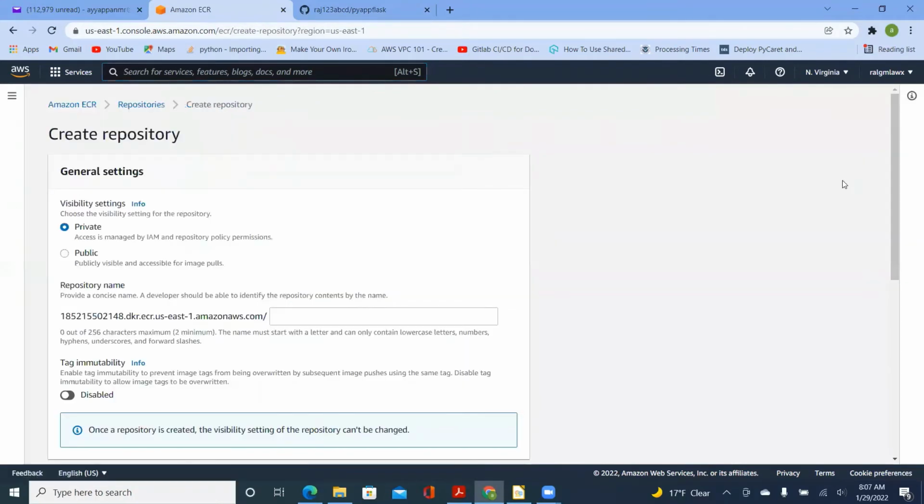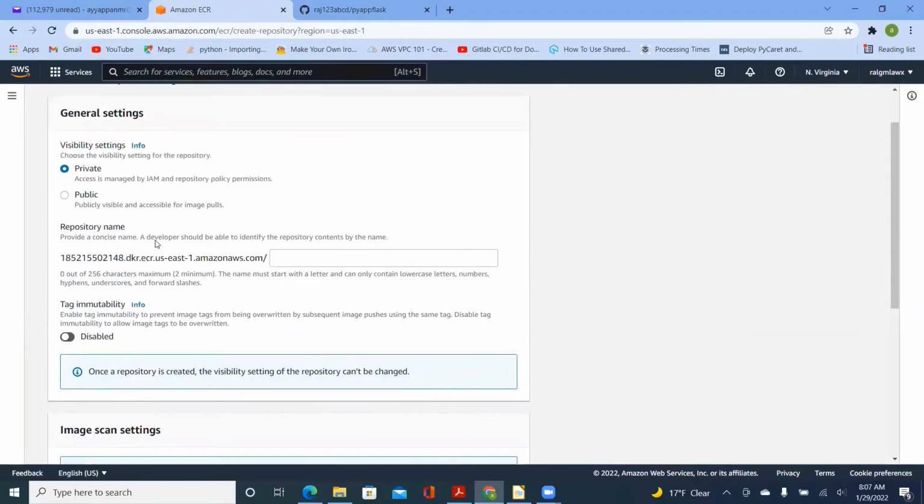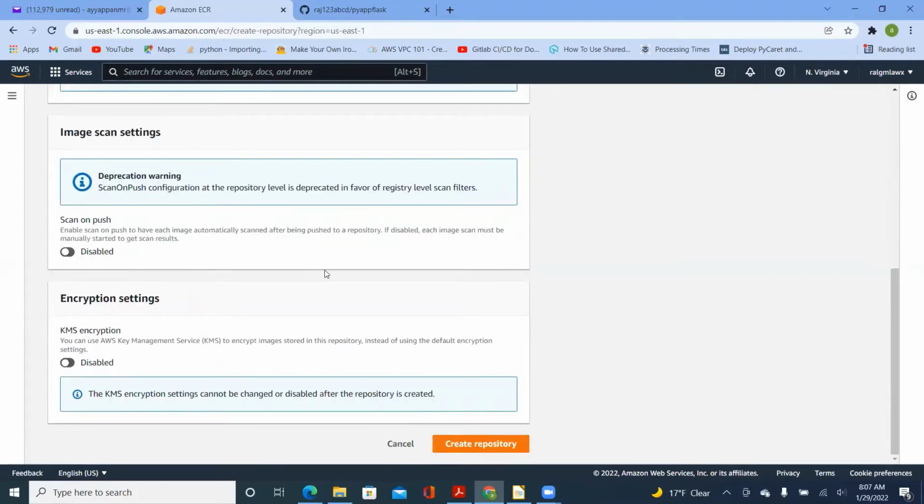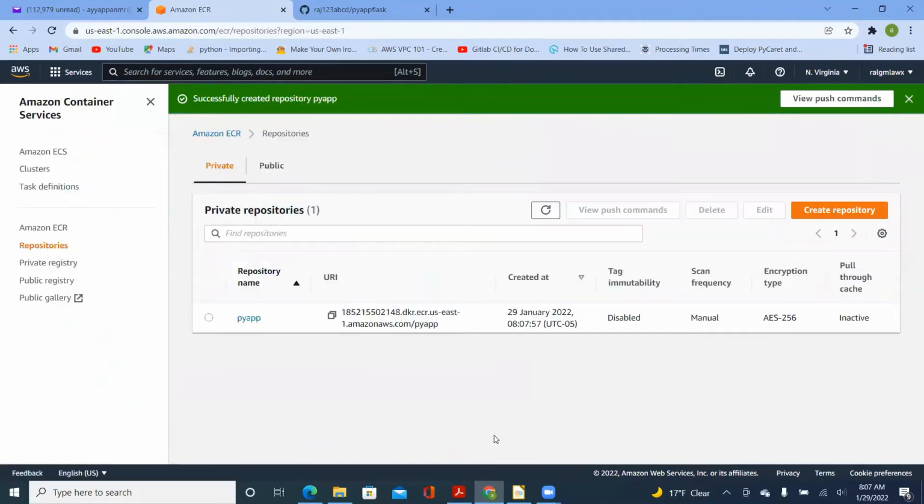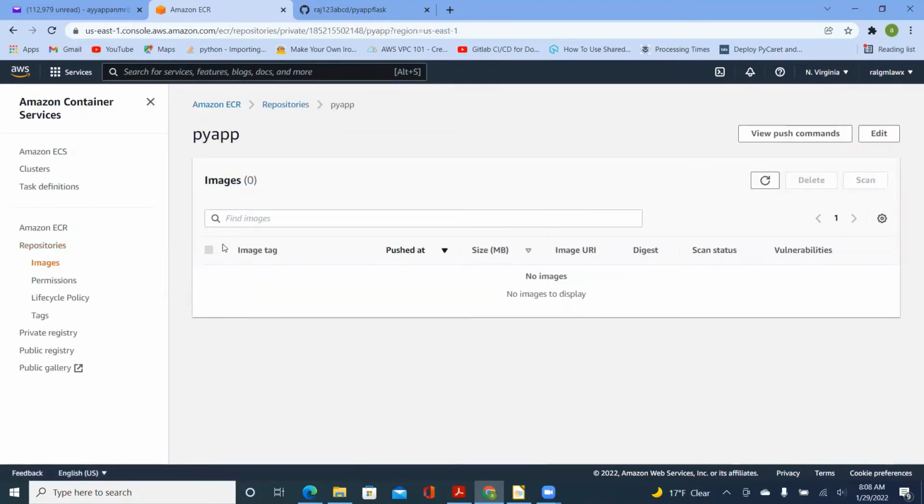Create repository. So for my purposes, I'm going to keep it private, but you could choose anything you want. And here we have to give a repository name. I'm going to give it as PyApp. And yeah, create repository. That's it. It creates a repository. And if you click into the repository name, it goes to this images console.